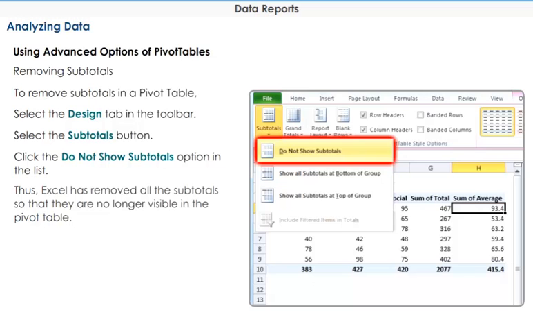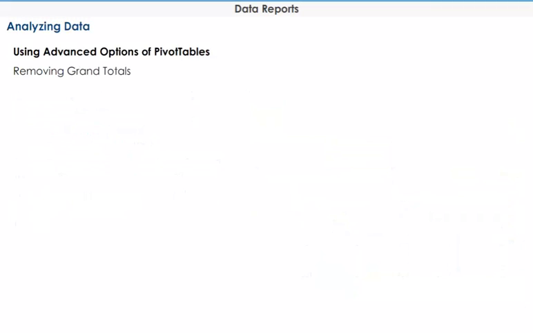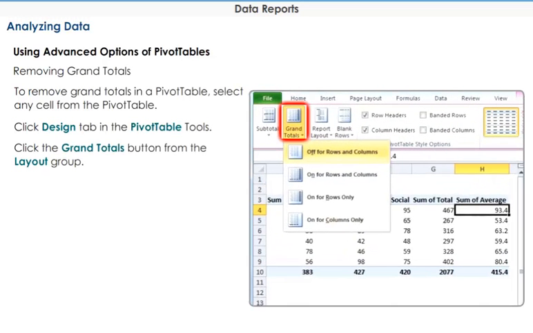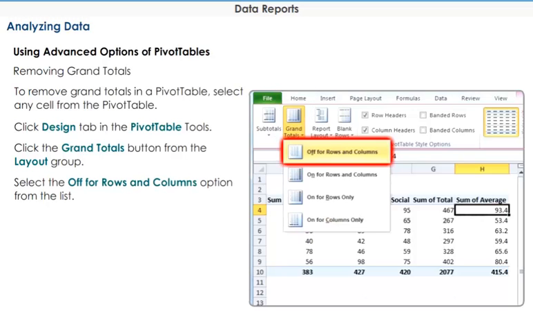Removing grand totals. To remove grand totals in a pivot table, select any cell from the pivot table and click Design tab in the Pivot Table Tools. Click the Grand Totals button from the Layout group. Select the Off for Rows and Columns option from the list. Thus, Excel has removed the specified grand totals in the pivot table.